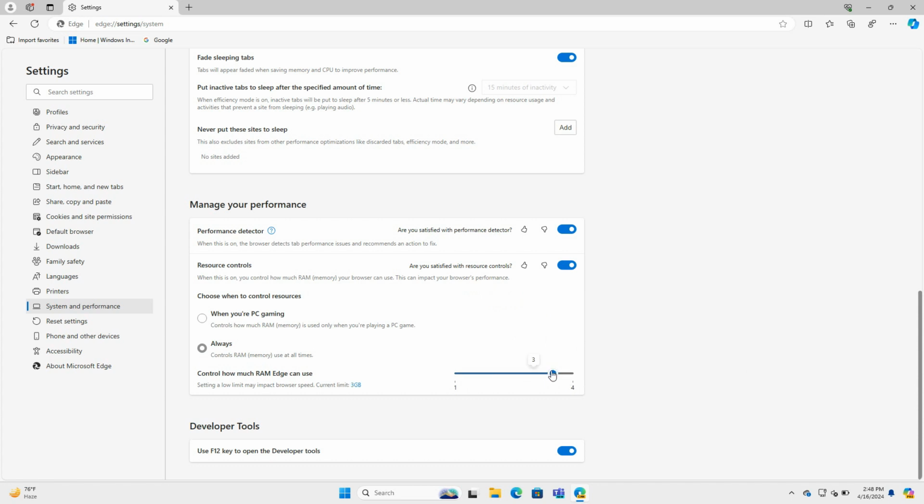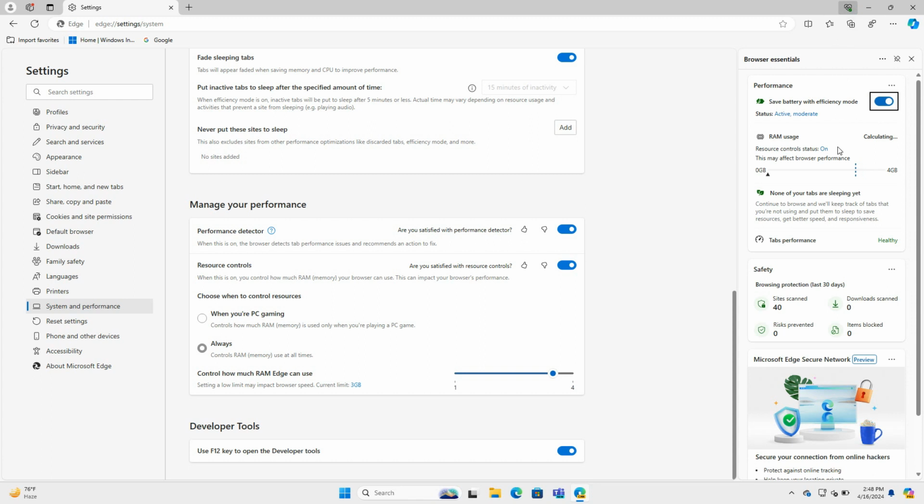For example, we use just 3 gigabytes, and don't set the RAM too low because it may affect your Microsoft Edge performance. You can see the RAM usage by clicking the browser essentials here. After you enable the resource control, it will appear here. You can see there, this is the maximum RAM usage Microsoft Edge can use.